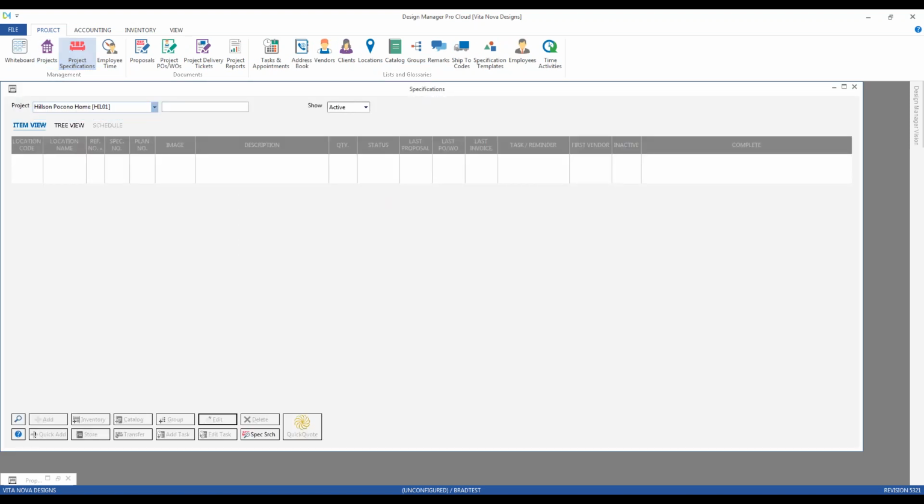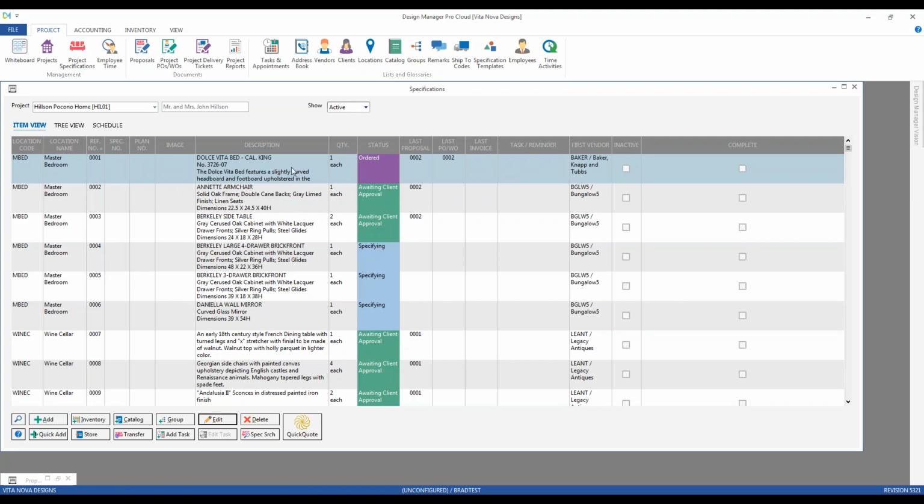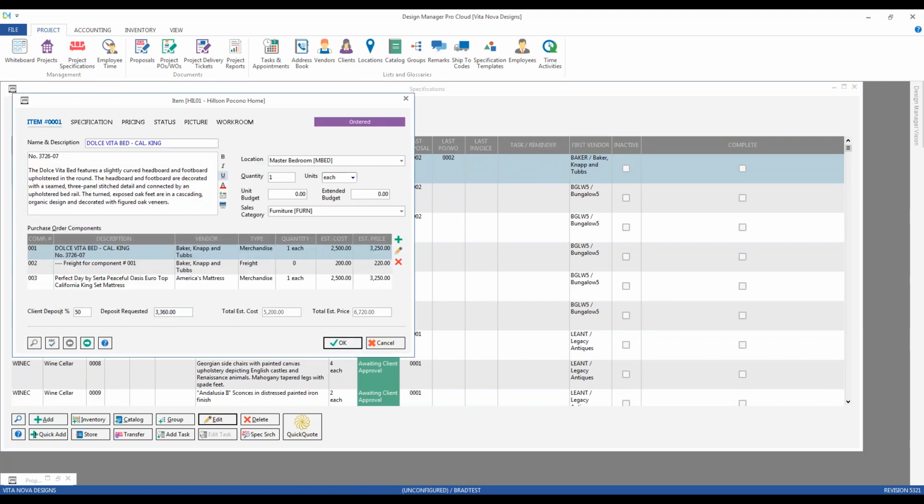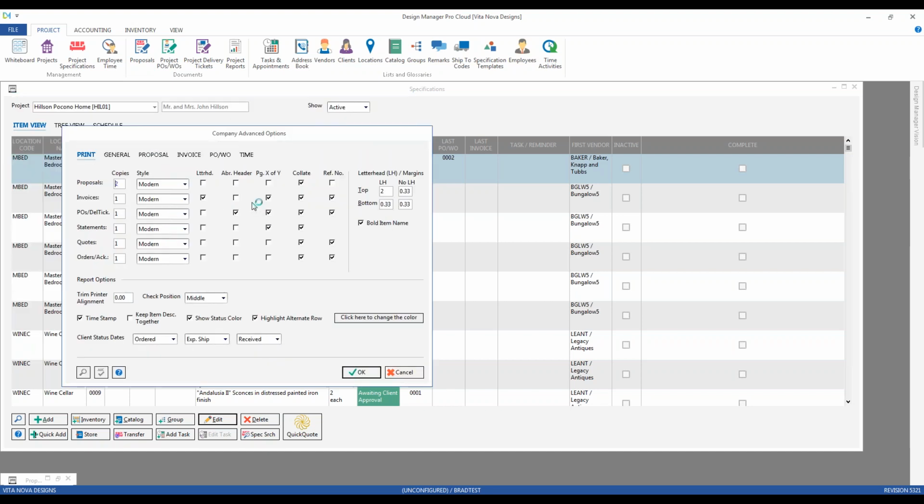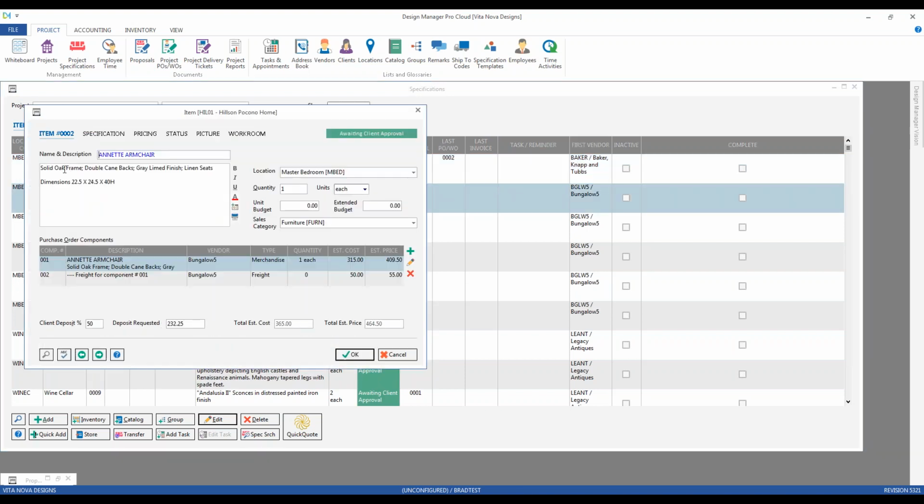Let's grab the Hilson project. And let's use our California King bed as an example. And you can see I have my item name and description utilizing that information, and more of the description itself right beneath it. And the same for a few of my other items as well, armchair, etc.